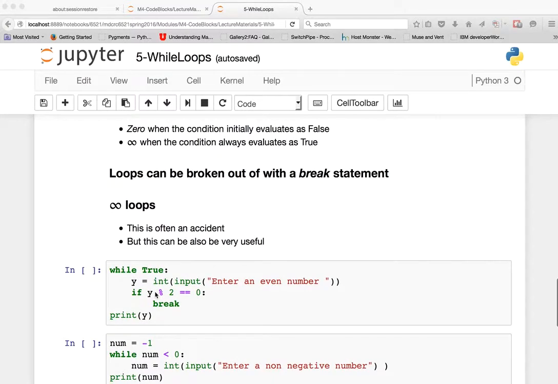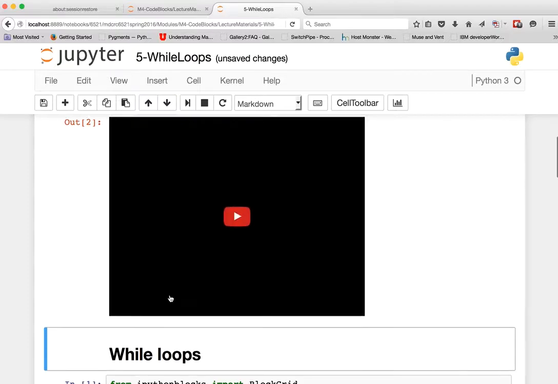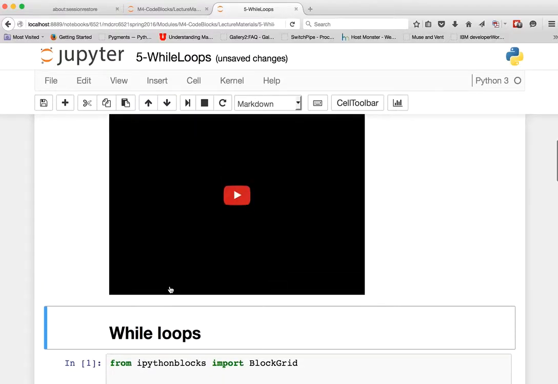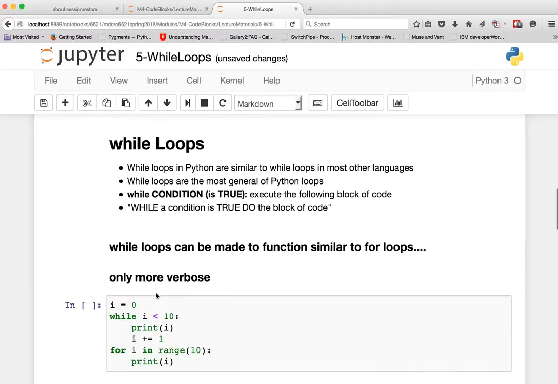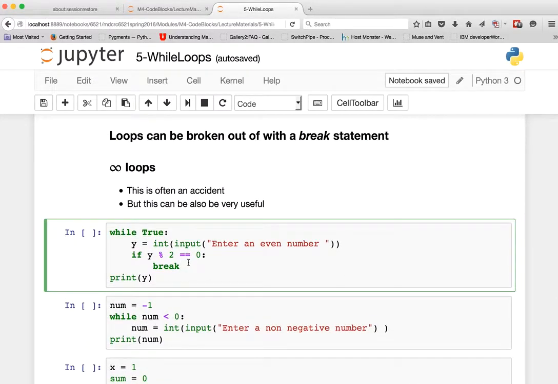So in this case, I'm doing while True, so this loop will run forever. But there is a condition in here where if the condition is met, if y is an even number, then we're going to break out of the loop. So let's look at this. Oops, that's not what I was looking for. I was on the wrong cell. Okay, so let's try this.